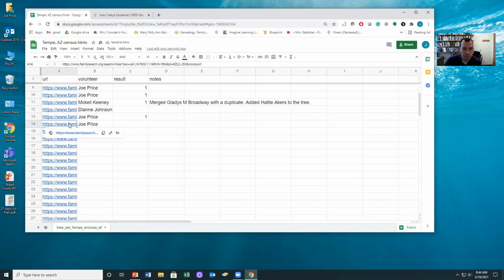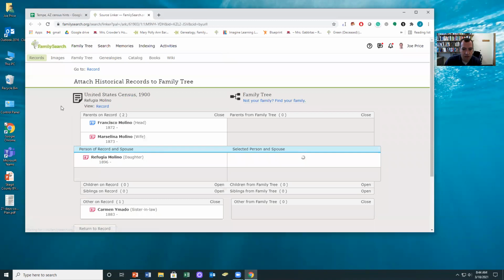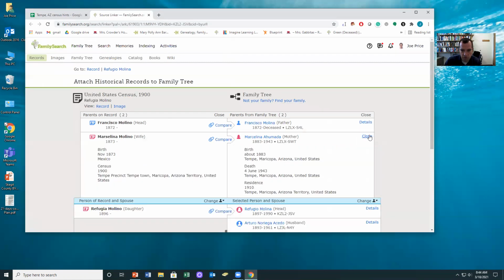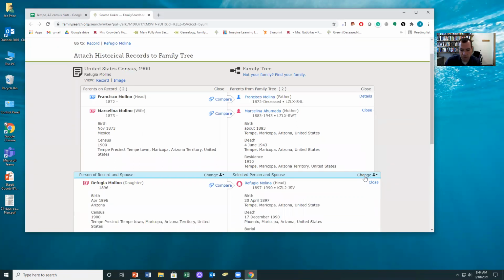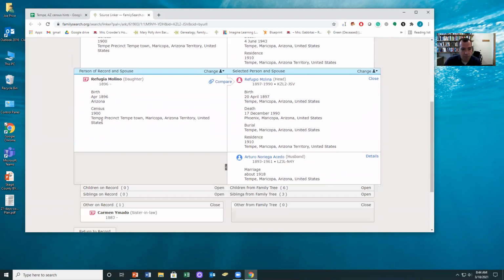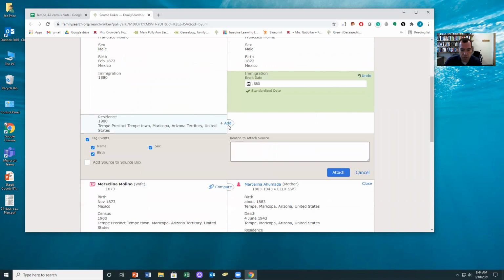Let's try another one and see if other situations arise. Here is one again. You can see Marcelina has a birth year that's off by quite a bit, but notice over here it's an about, whereas over here it's an exact month and year. Let's also take a look here. We have an April. The year's off by 1, but that's common, and the birth month is right. We have Tempe in 1900, Tempe in 1910. So this is a good match, and we're going to attach.